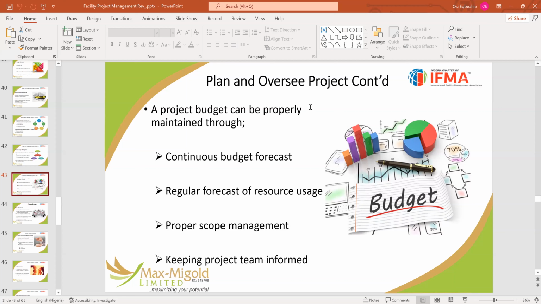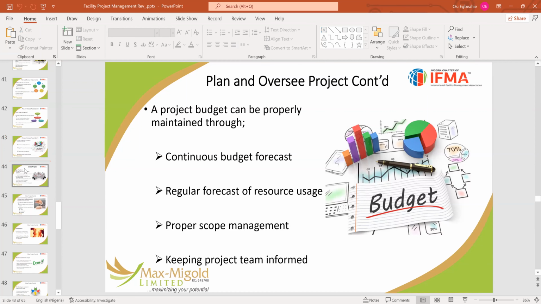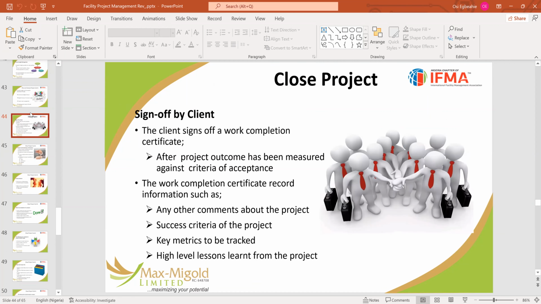Plan and oversee. A project's budget can be properly maintained through continuous budget forecast, regular forecast of resource usage, proper scope management, and keeping the project team informed at all times. Sign off by the client. The client signs off a work completion certificate. This is at the close of the project.